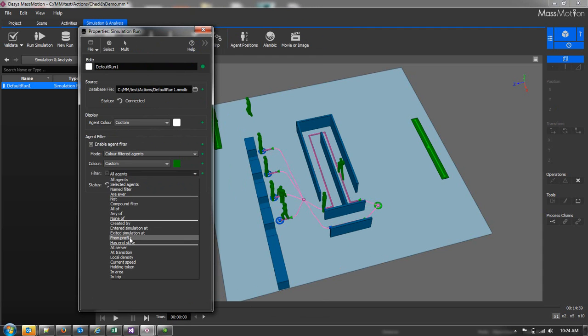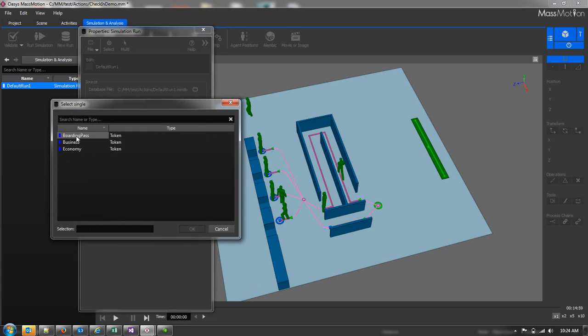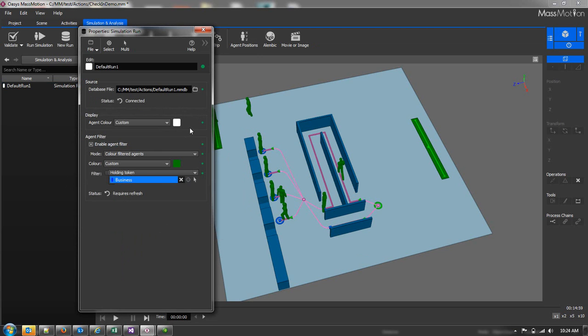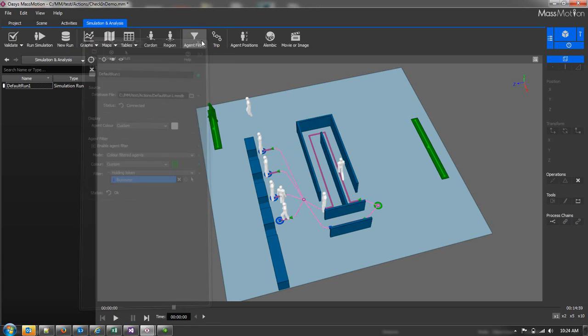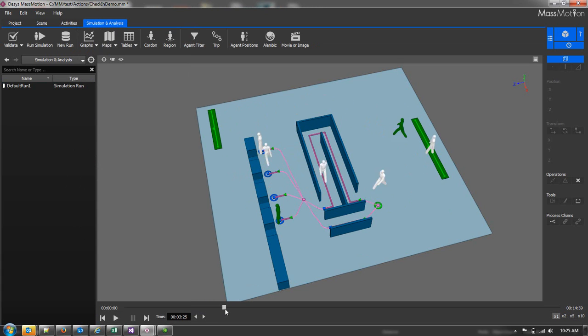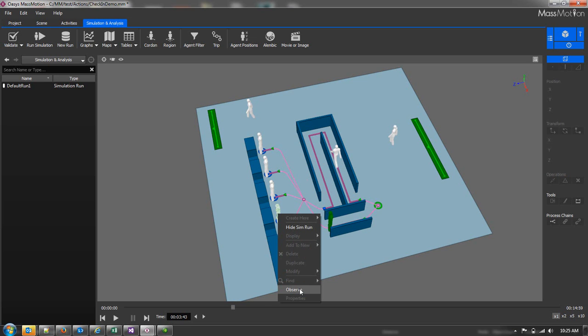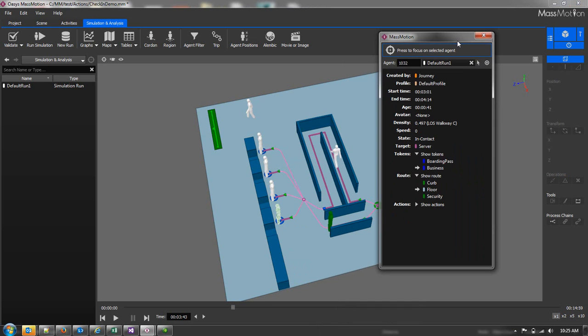And what we'll do is we'll say that any agent that's holding the token business class will be green. And we just click on this to refresh it. And now we can see that some of our agents are white, some of them are green, depending on whether or not they are holding the business token. And you can verify that by clicking on an agent and looking at the observe thing, and we can see that yes, in fact, this agent has probably just left and is holding the business class token.